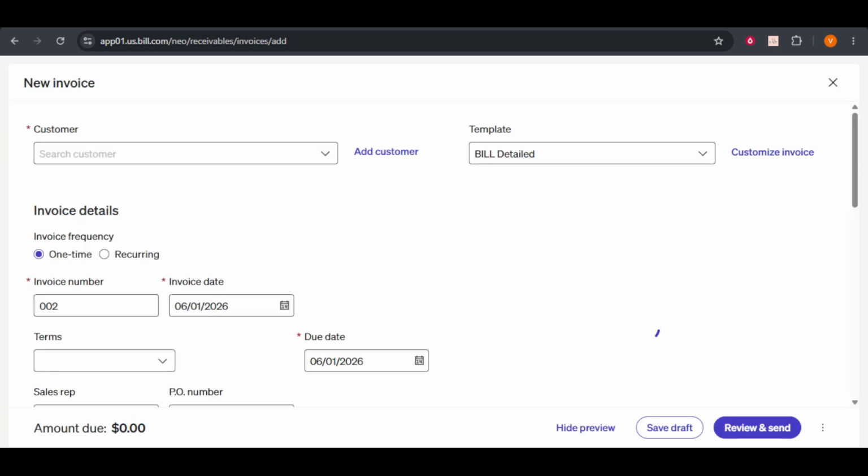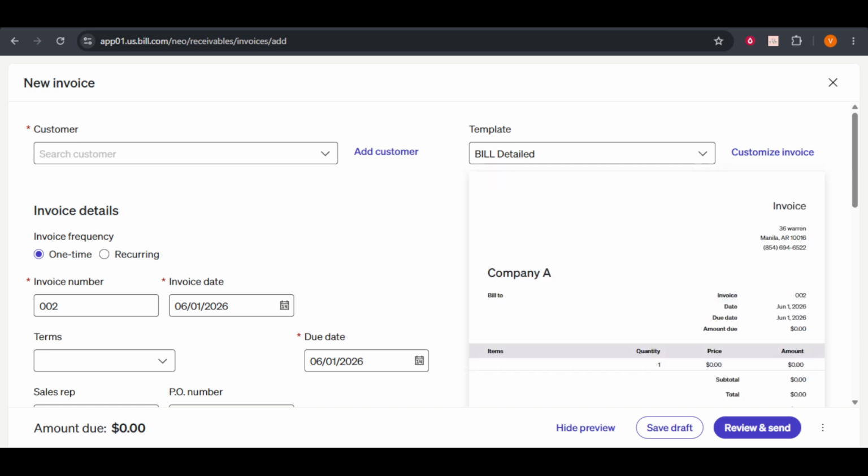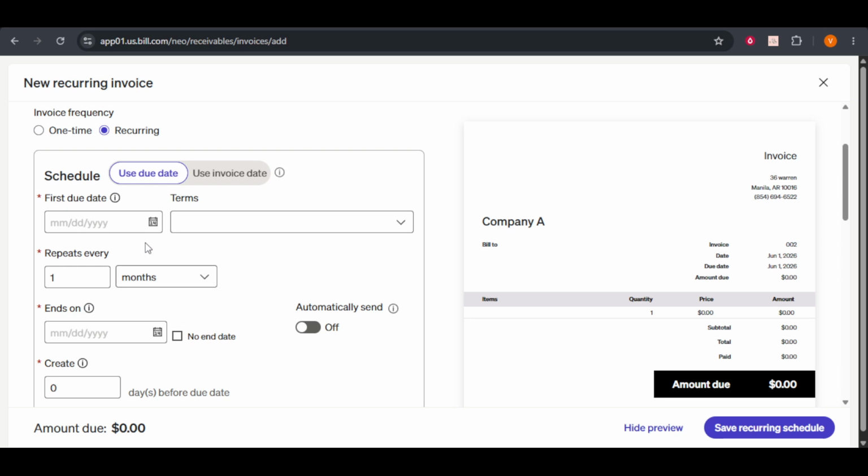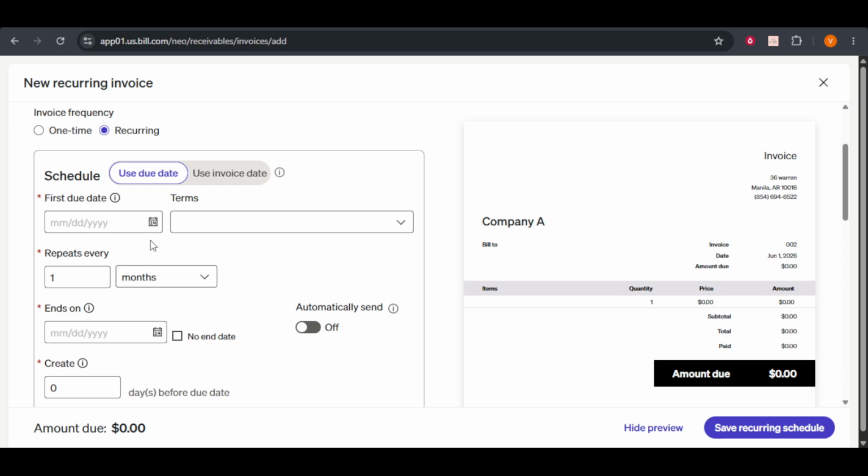As you open the invoice creation form, one of the first things you'll notice is the invoice frequency setting at the top. This is crucial for setting up a recurring invoice. By default, this setting is usually set to one time. What you'll want to do is switch this toggle to recurring. This change opens up a new world of options, allowing you to customize the frequency of your invoices according to your specific needs.